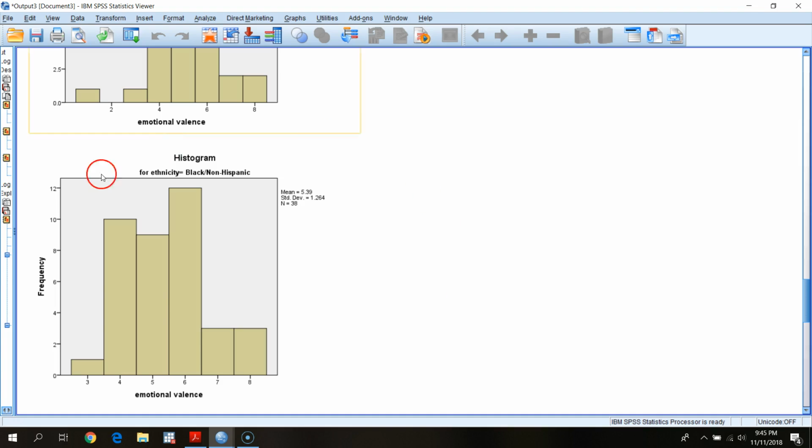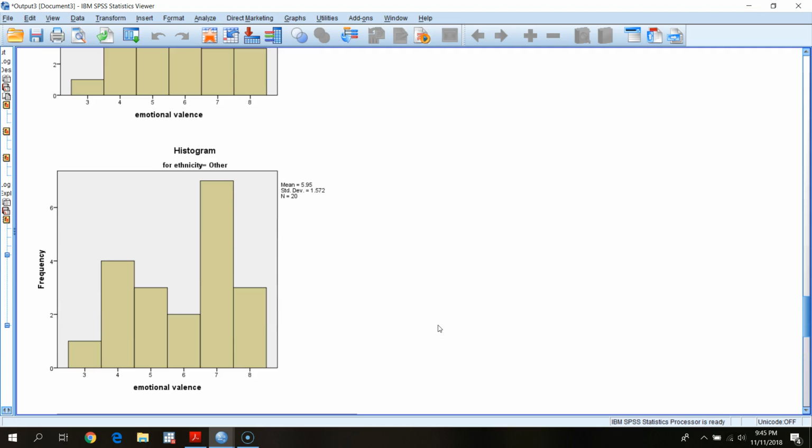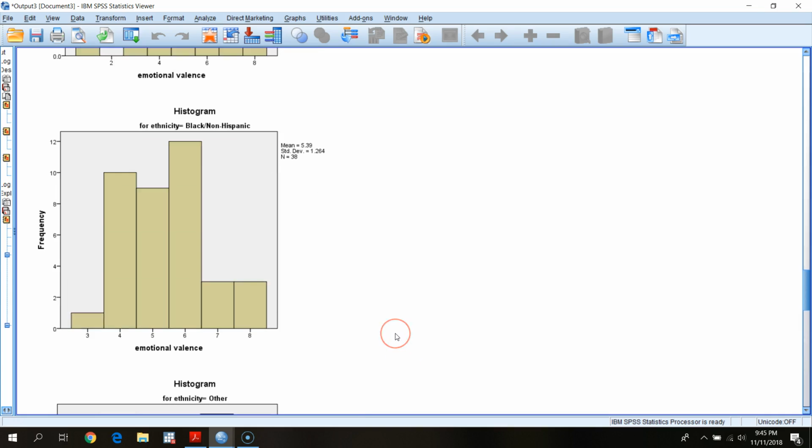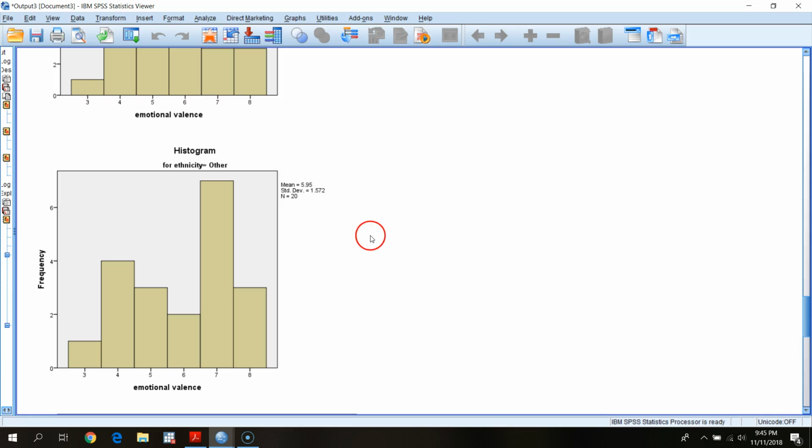Histogram for our black non-Hispanic folks, everything's a continuous part of the distribution, nothing too remarkable here. Histogram for our other group, this is sort of not a real nice normal group, but again, sample sizes, cell sizes, not as big as the others.